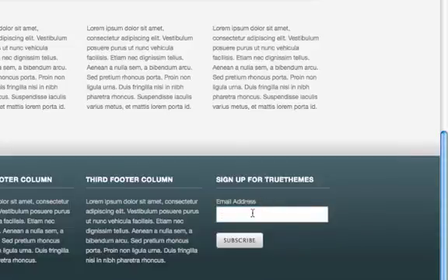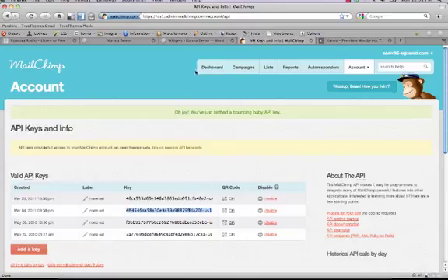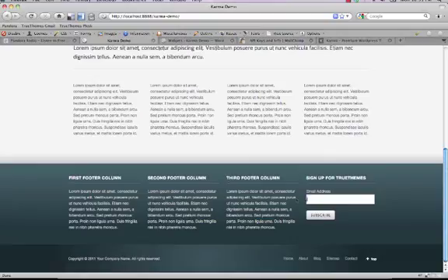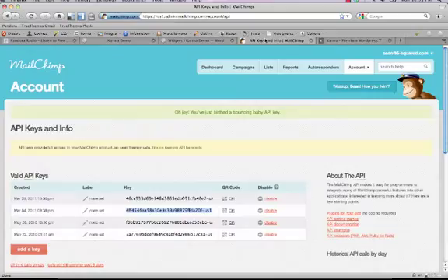Now this particular list that we have only has a field for email address. And depending on what you set up within Mailchimp, it'll display whatever fields you've set up in Mailchimp. And that's about it. When someone enters their email address and they subscribe, it'll automatically add the person to the list, and it'll automatically go through the default Mailchimp process for signing someone up.